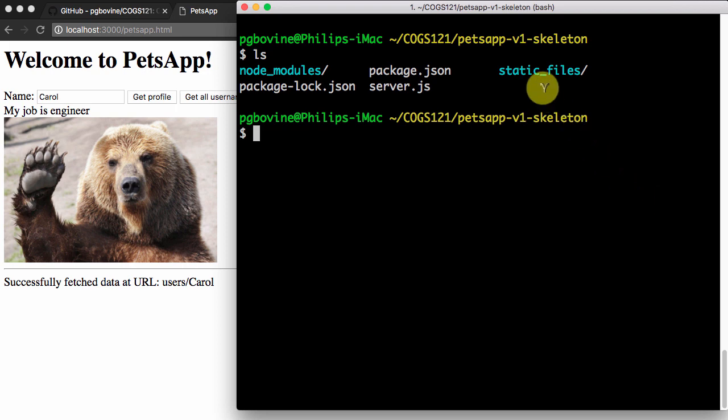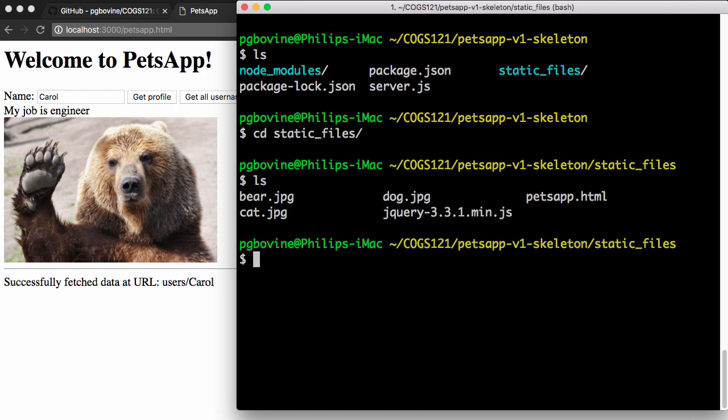You'll notice there's a static_files subdirectory here. What that contains is all of the static, non-changing files for my project. If I go into static_files and do an ls, you'll see that there's a bear picture, a cat picture, a dog picture, and a PetsApp.html file. And there's also jQuery, which is a front-end library we include.